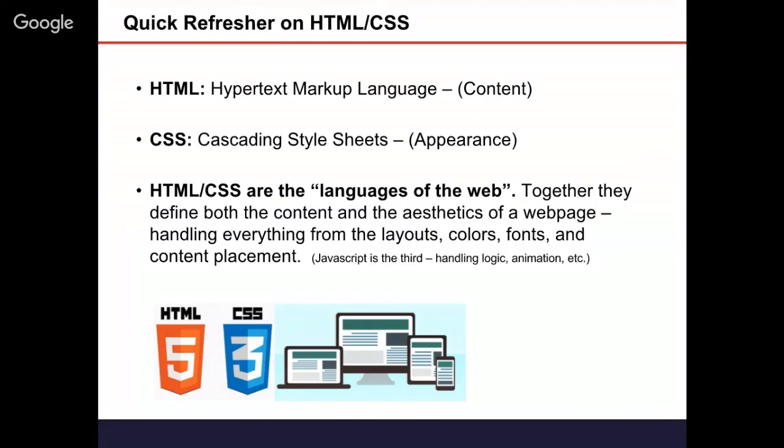So HTML, we all know, is hypertext markup language. That handles the content. CSS handles the appearance, the styling. So HTML and CSS together are the languages of the web. They define both the content and aesthetics of a web page, handling everything from the layouts, colors, fonts, and content placement. So JavaScript is like the third leg of that stool, basically. It handles the logic, the animation, the interactions. So is everybody with that so far? You guys have all probably heard this by now. It's all review for you, right?